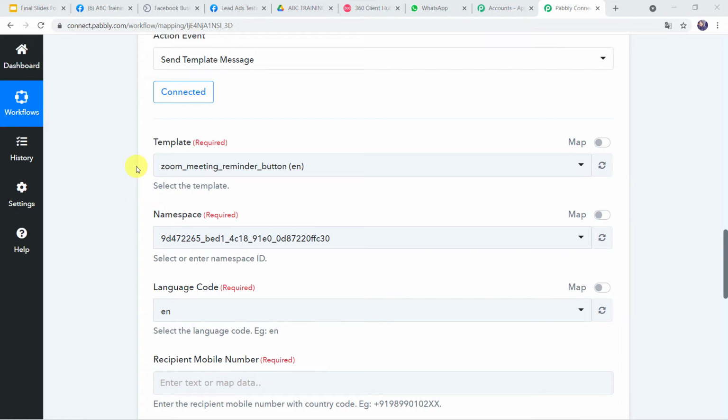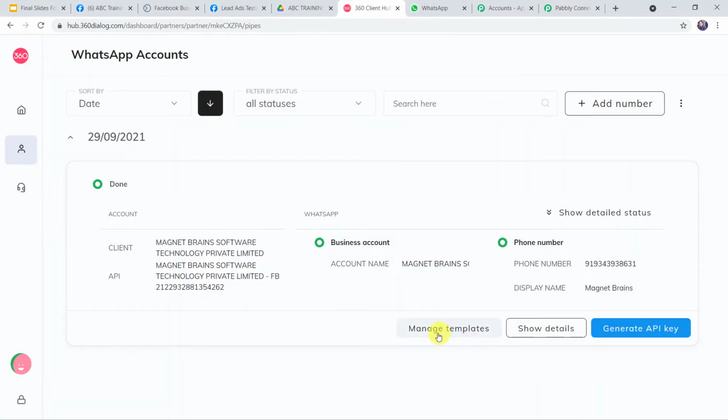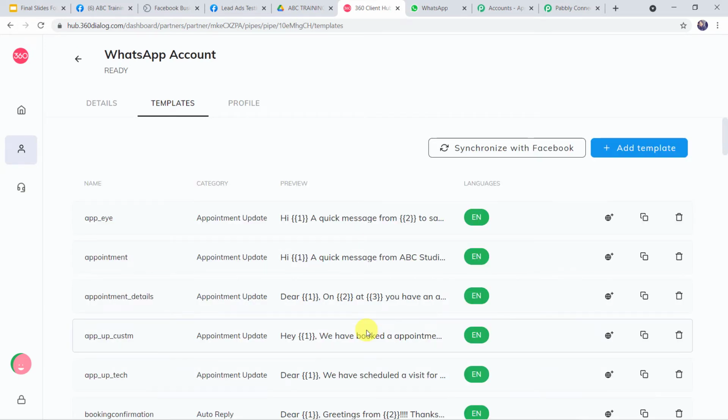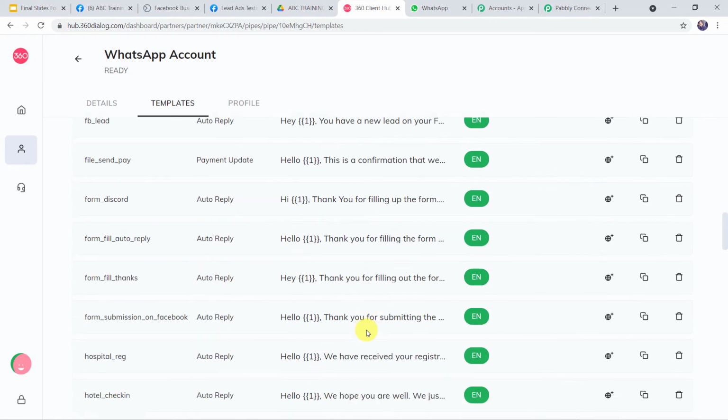As we cannot send the messages directly on WhatsApp, first we have to create a template. We have to get it approved from Facebook, and once it is approved, then only that template can be used for sending the messages on WhatsApp. That is the reason we have to select a specific template over here. So let us go to the 360 dialog account, and here we can find the manage templates option. Click on this. Here you can see I have created several templates and got them approved.